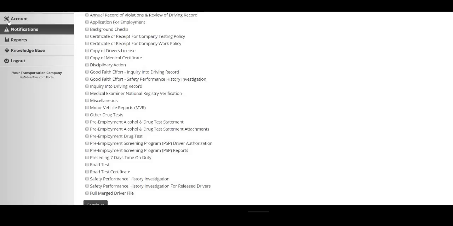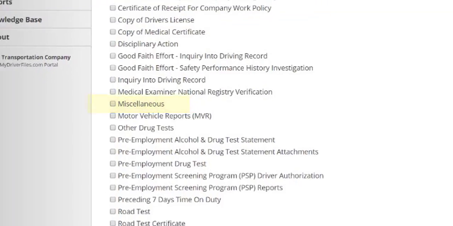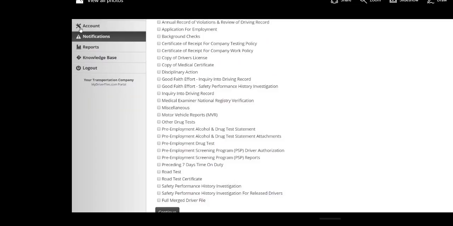Once you click on that upload file, you get pre-populated titles of what document you want to upload. If you notice, right in the middle is a tab called miscellaneous. A lot of times I see companies who hire owner operators use this miscellaneous tab to upload any lease agreements, to upload any of the driver's insurance. You could also use it to upload their tax forms, their W-9s, 1099s. Any other additional document that's not really required by DOT, however you want to retain it in the system and have it available, definitely upload it using the miscellaneous tab.